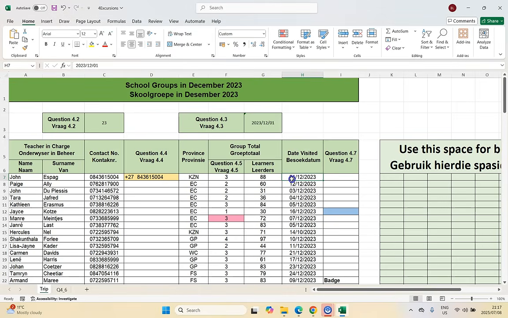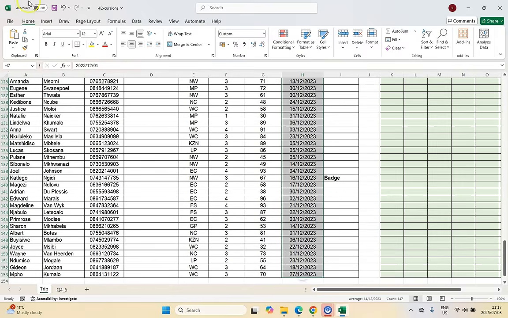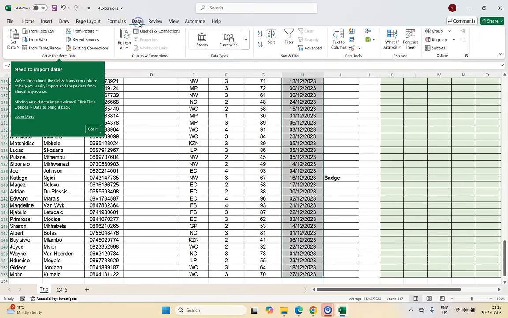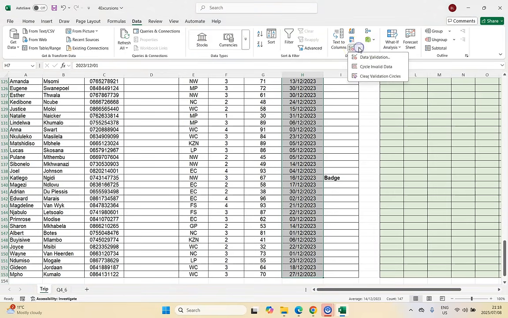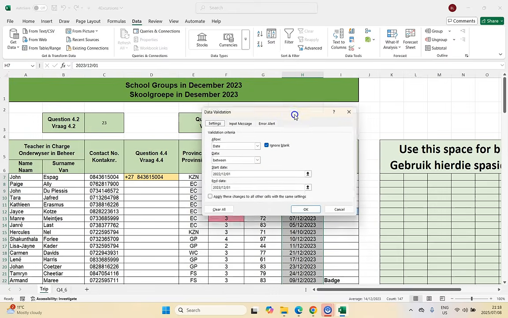Okay, so let's come over here. We want to do all of the dates for the column H, so we select all of column H. And we're going to come here to data, because it's part of data validation. If I scroll across, it's difficult to see. It's that one over there, data validation. So that's the data validation. I'm going to select data validation. So there we go, we've got some settings already done.